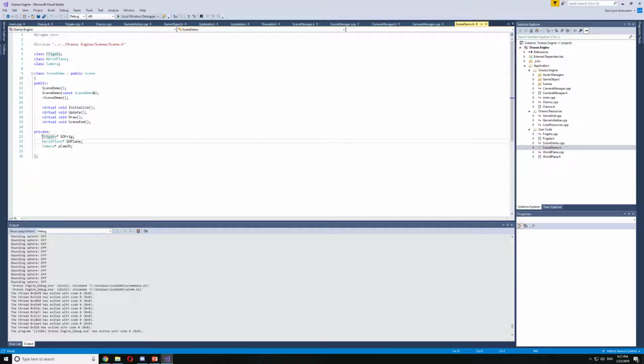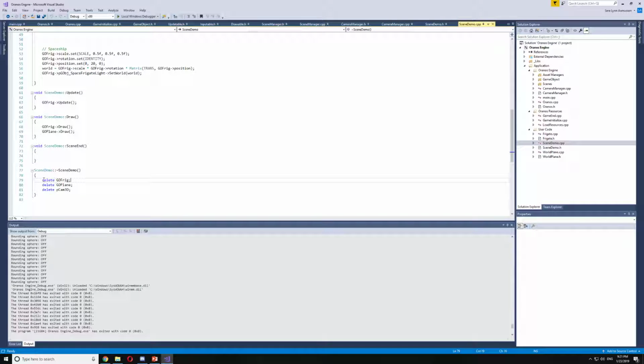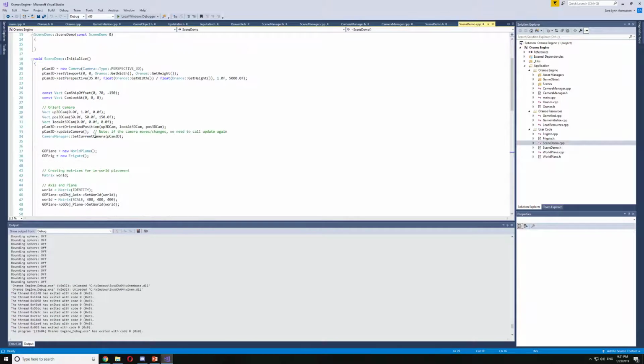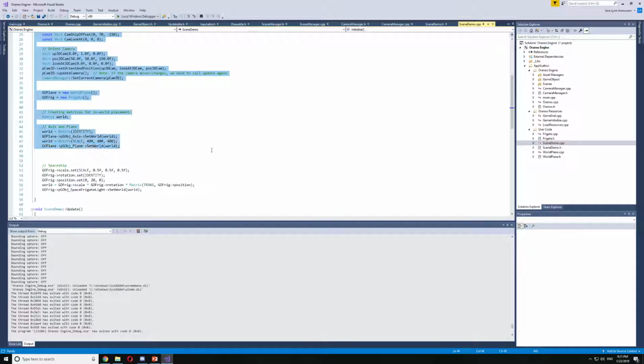The scene demo now has a frigate, a world plane, and a camera. And then in its destructor, it deletes all of them. Then in the scene's initialize is where I do all the stuff for the objects.